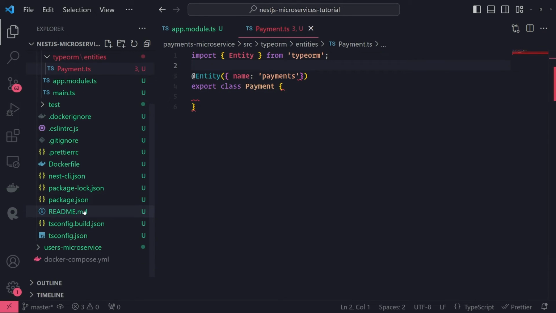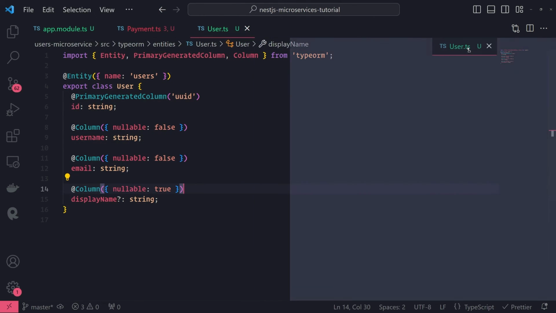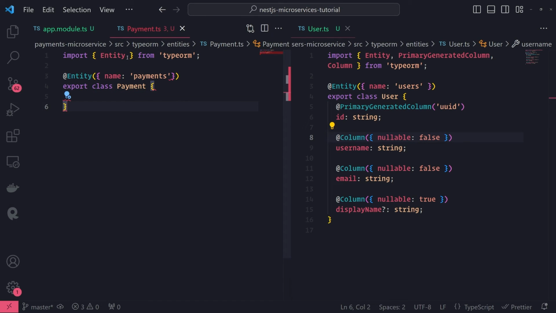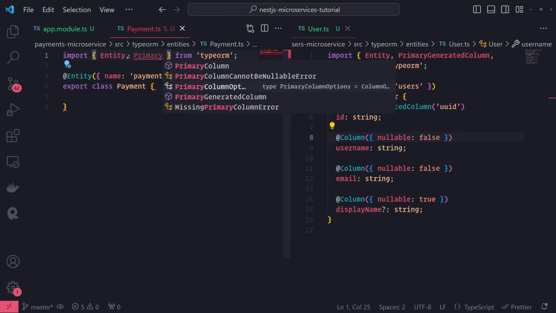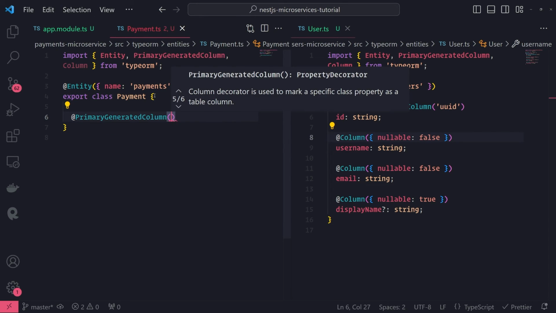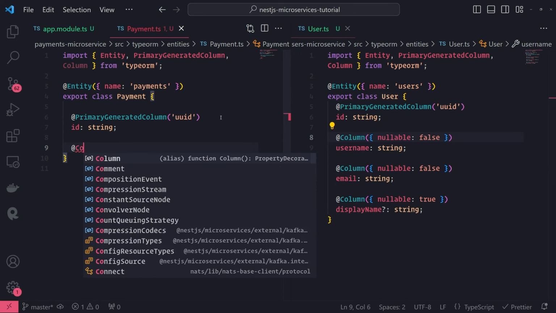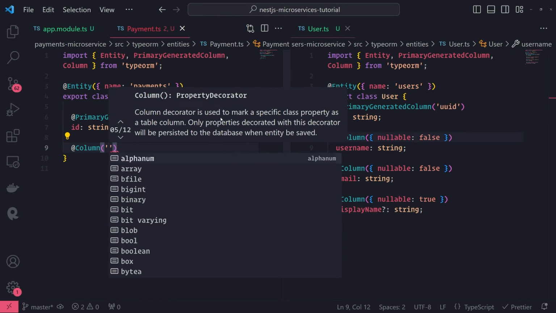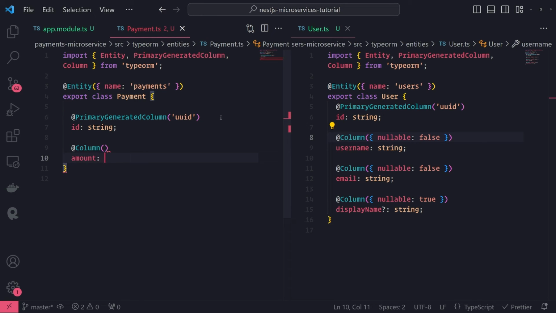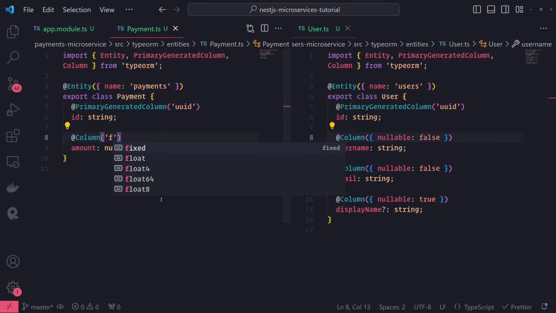then we're going to use the exact same decorators that we used for our user entity. Okay, so we need the primary generated column decorator as well as the column decorator. We're going to use UUIDs as well. Let's set the field name to id, and then we're only going to have one additional column, and this will just be amount, which will just be a number.